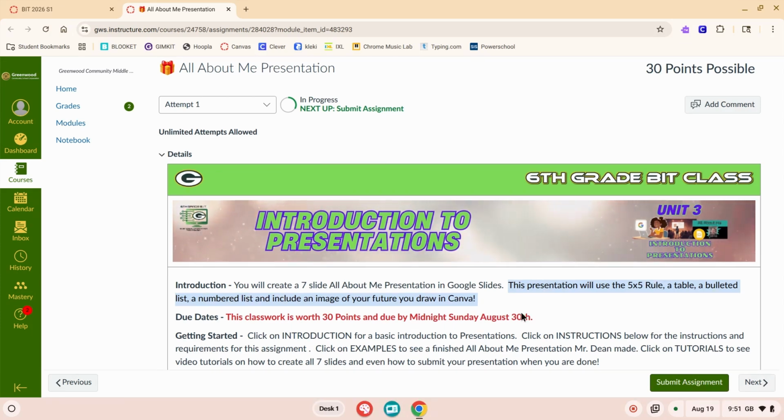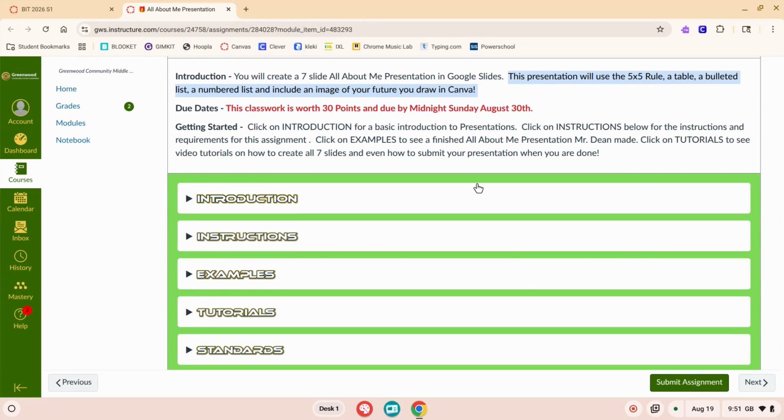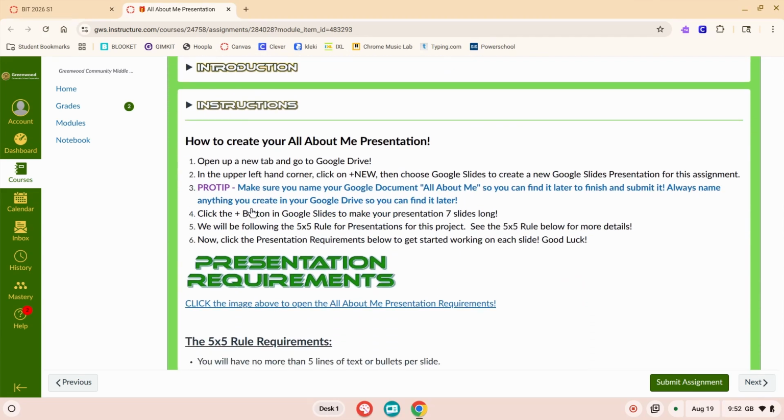Okay, you're going to see the due dates here. And if we go down here, notice everything. If we click on instructions, the instructions tab here has all the instructions and requirements for this assignment. Okay, so let's start on instructions. And you can see right here, it starts talking about what to do. So I'm going to start right here.